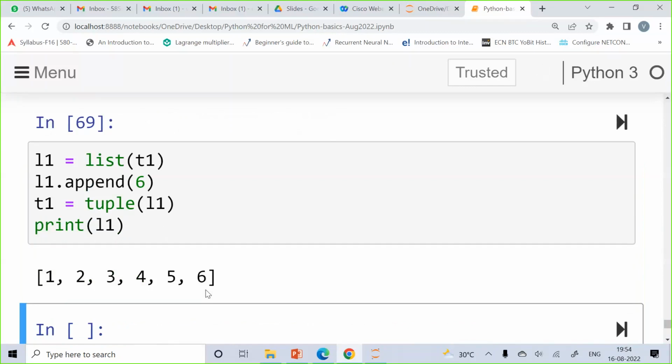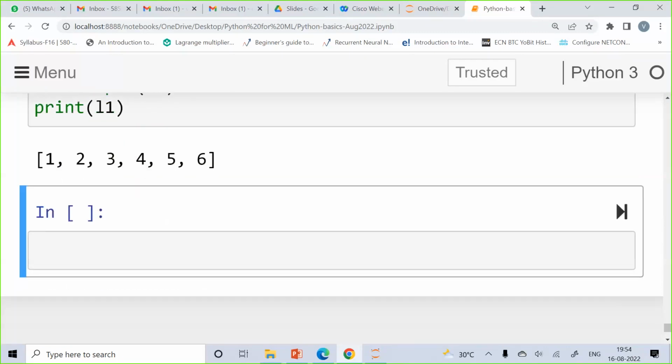All right, so that's all about the tuples. Accessing is the same as in case of list, right? All that reverse indexing, forward indexing, slicing, everything is the same as in case of list.